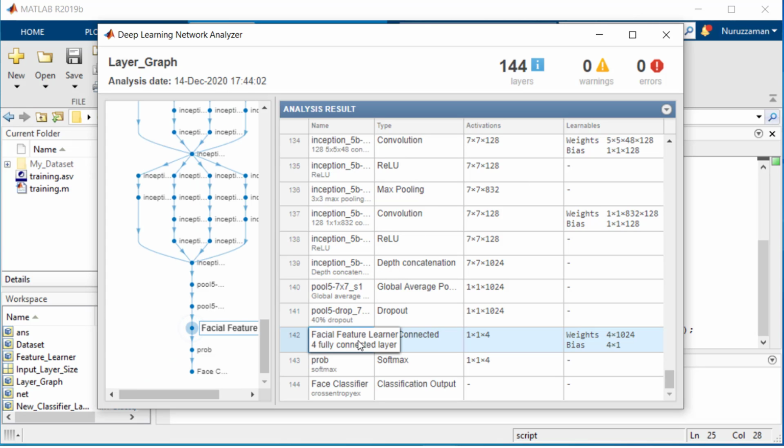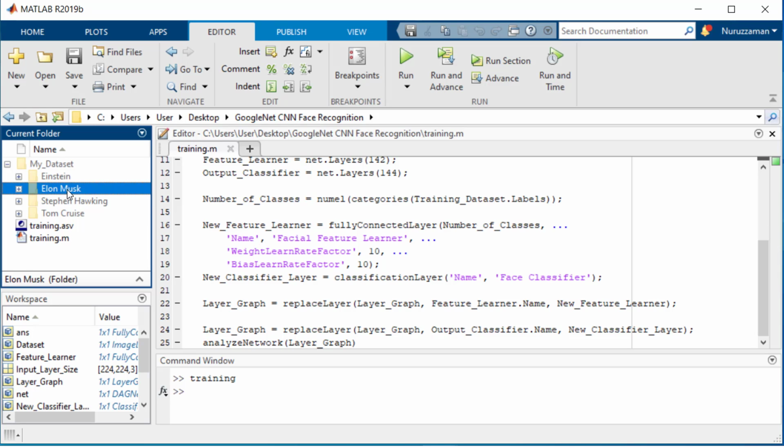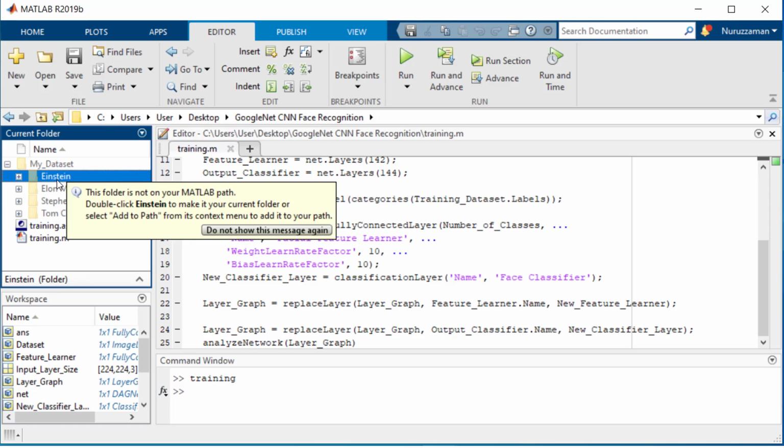This time the name of this layer is facial feature learner and it has 4 output classes. Then look at the 144th layer. The name has changed. It is now face classifier. So our network has been modified. Now we can train it with our dataset to recognize Elon Musk, Stephen Hawking, Tom Cruise, or Einstein.